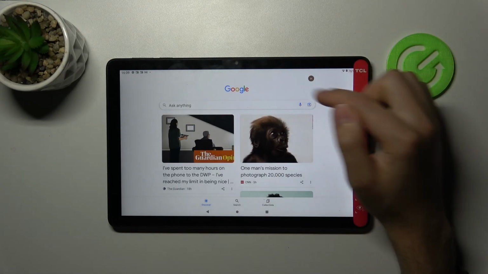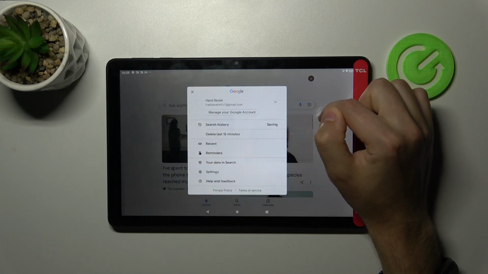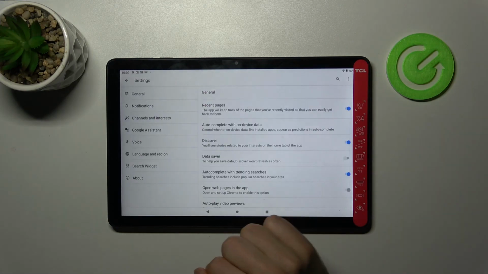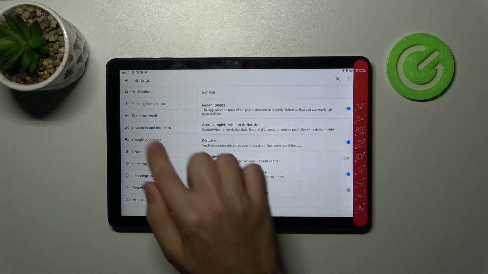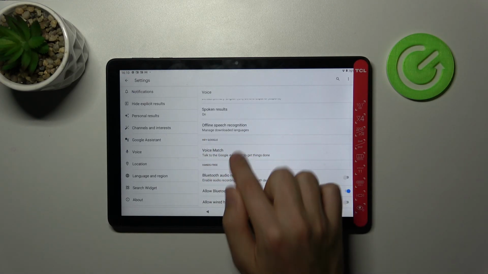Now in the top right corner we've got our Google account icon, so tap it and choose settings. Here choose the voice option and now go into Voice Match.